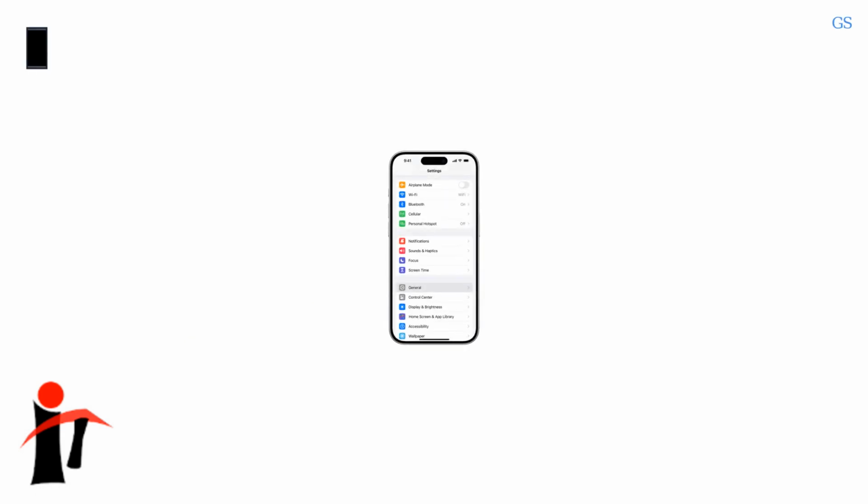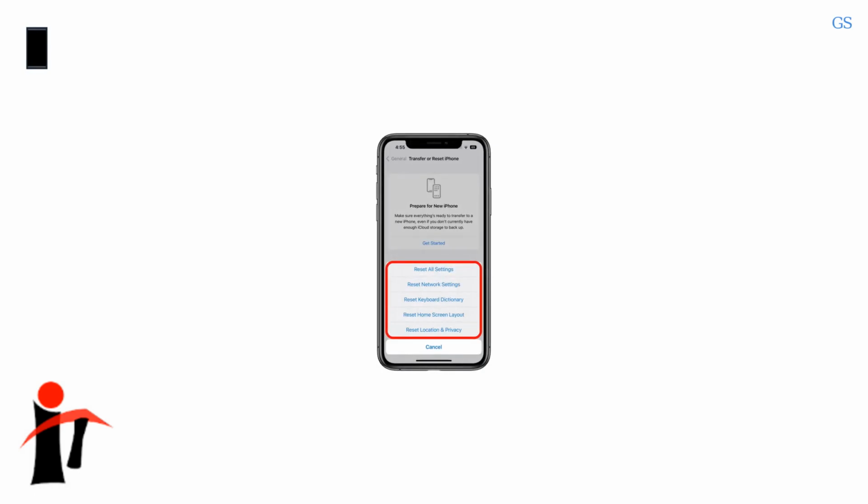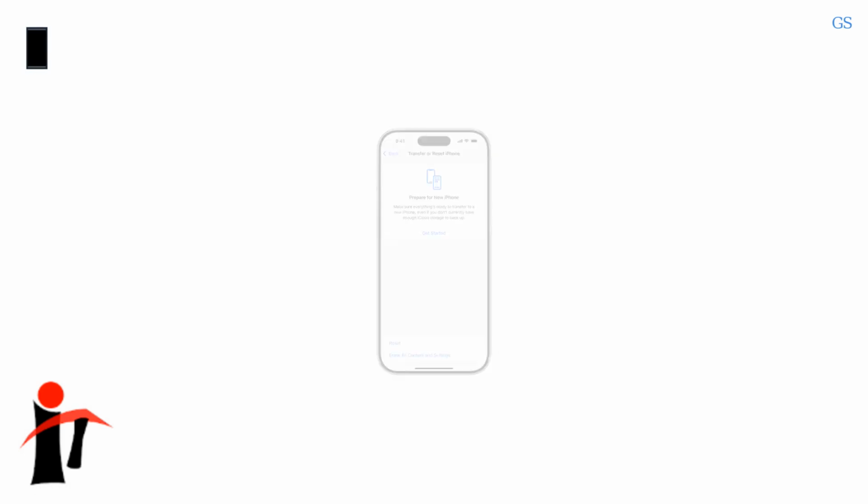Go to Settings, then General, select Transfer or Reset iPhone, tap Reset, and then choose Reset All Settings. Note that this will erase your saved Wi-Fi passwords and other preferences, so you'll need to reconfigure them after the reset. After the reset, try using visual intelligence and camera control again.